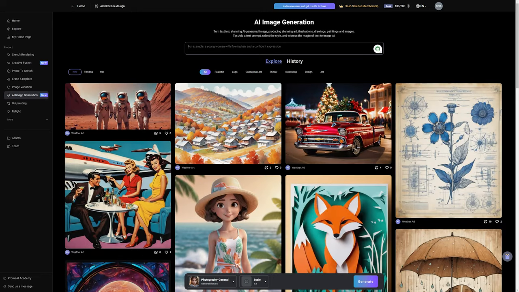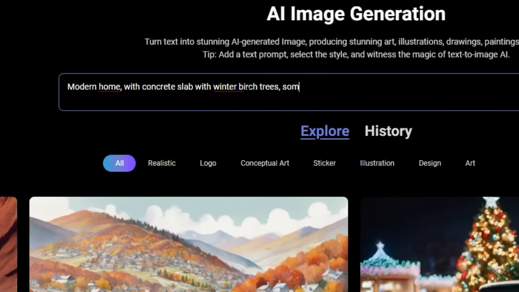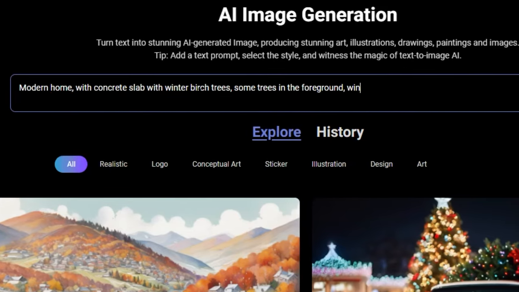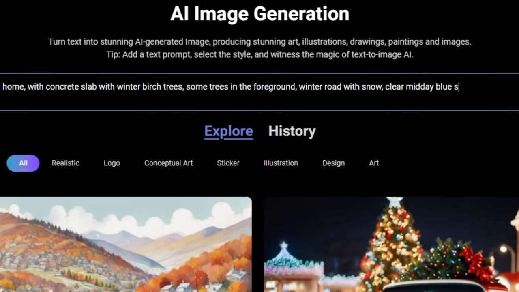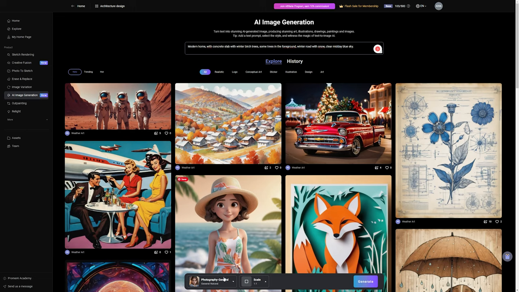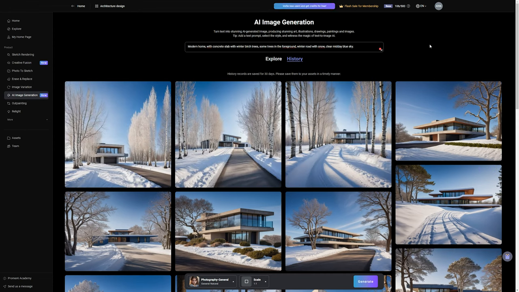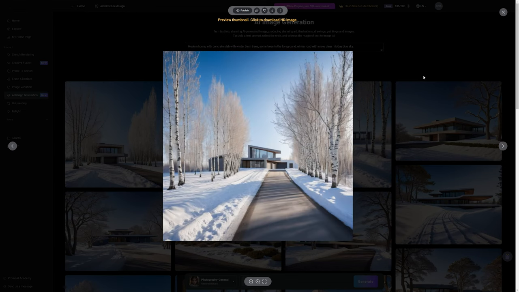And so here in this window, you can define the prompt. So let's say modern home with concrete slab with winter birch trees. I'm going to say some trees in the foreground. Winter road with snow, clear midday blue sky. For now, I'm just going to ignore all the options here on the bottom and just press generate. And so these are the images that it created. So one, two, and three.